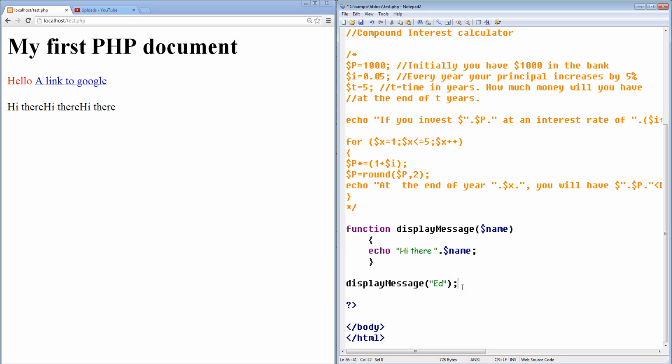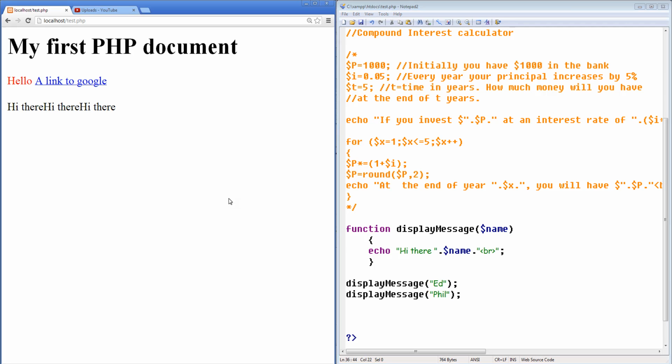Okay, so if I do it again with displayMessage, sorry, I might put in a BR tag here just so it wraps lines. Now I'll go displayMessage Phil, and then if I refresh this, hi there Ed, hi there Phil. Alright, so this is a function with an input argument.